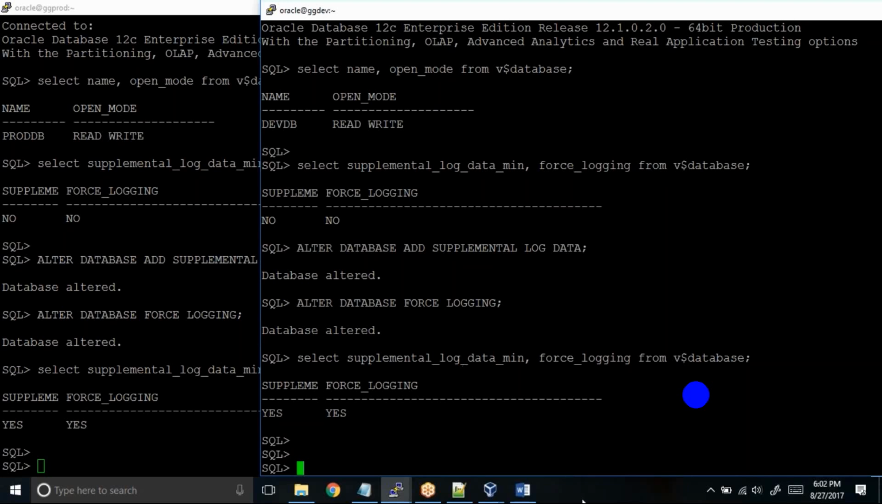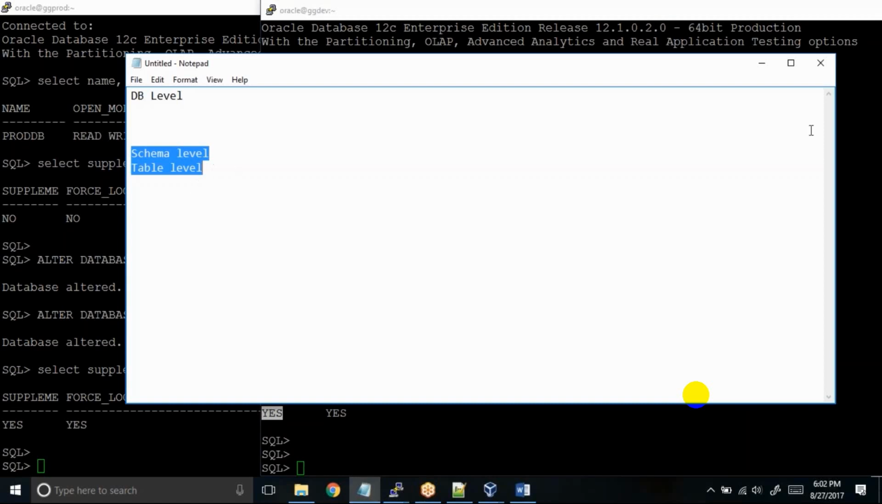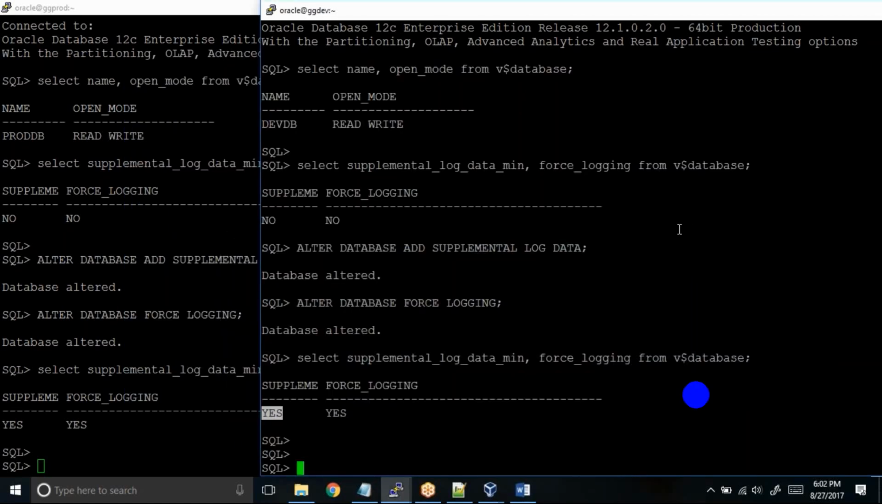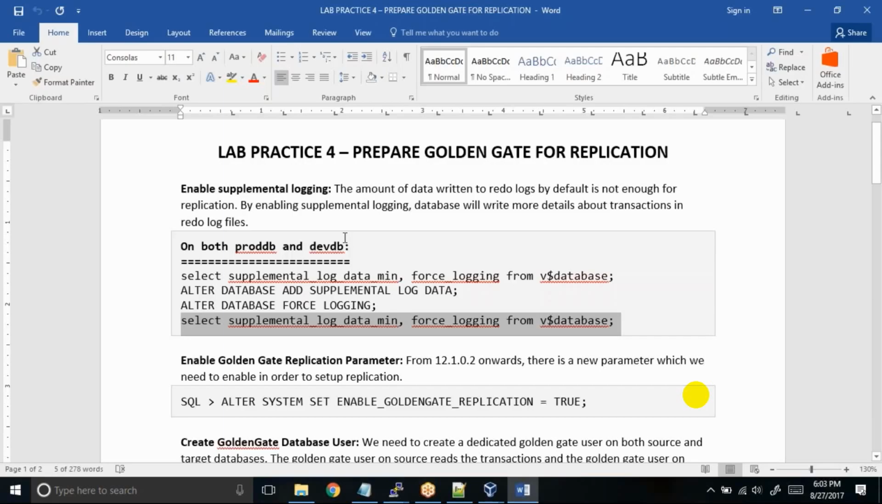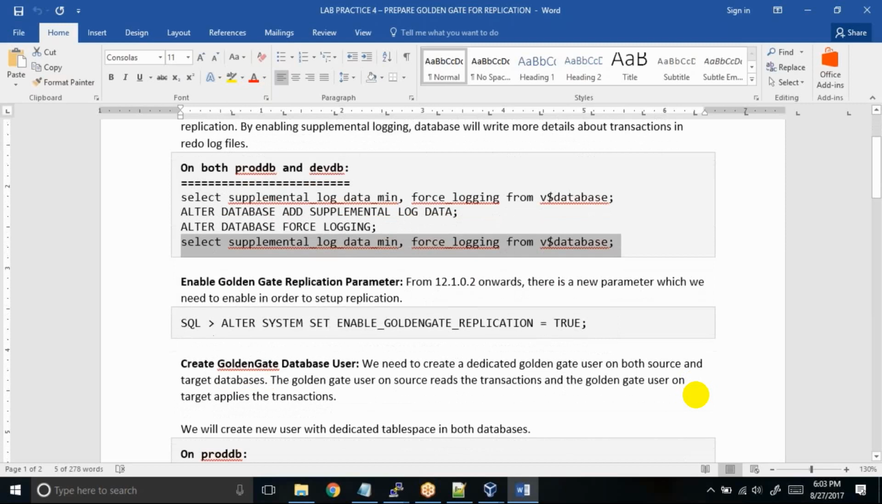Okay. Many a times I have seen people even skip the DB level logging. They actually prefer the schema level and table level when it comes to very big databases where performance is important. I'll talk about this when we are in Golden Gate performance tuning. There I'll tell you when to disable and how to disable it. So in general, make sure these two are enabled.